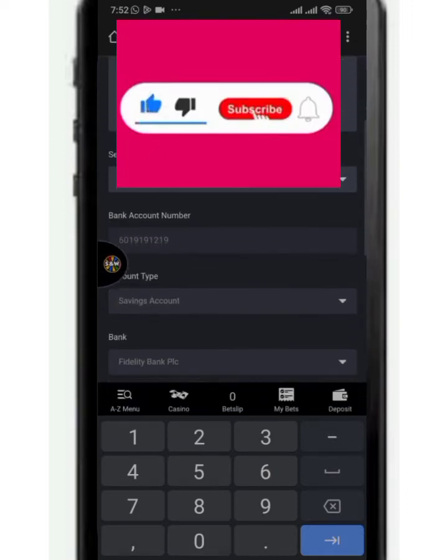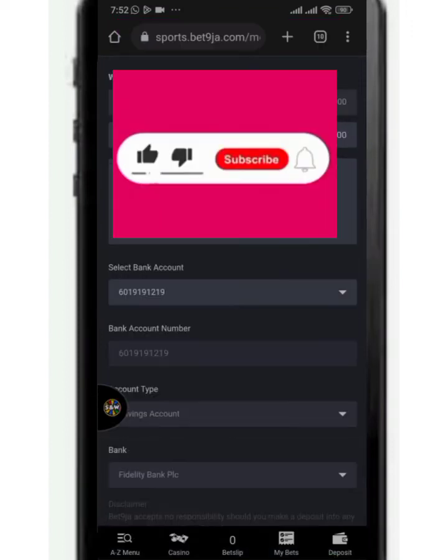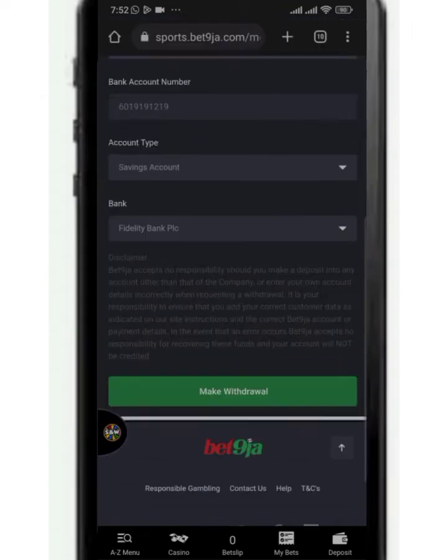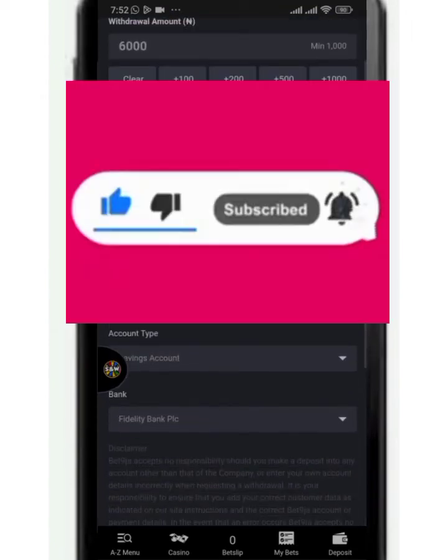Already you are seeing the bank details and account number there. What's the next thing? You click on make withdrawal. You will see the money go automatically to your bank account.